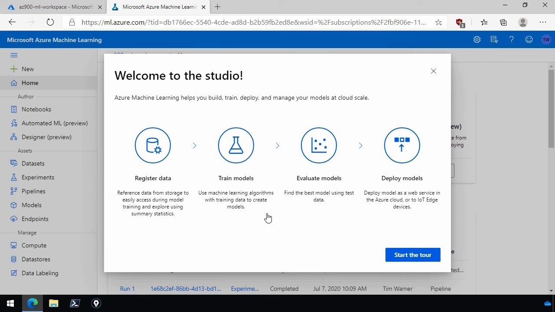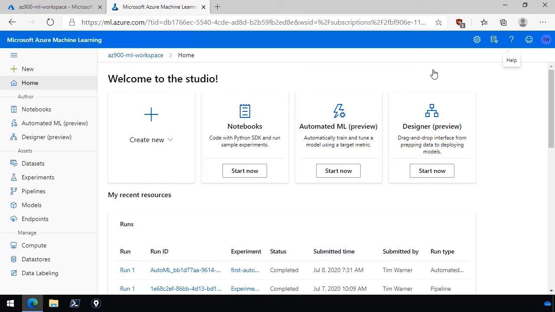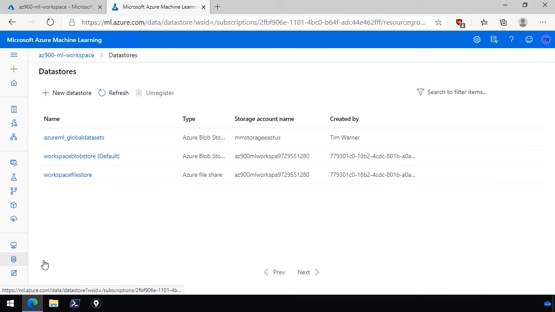And there's lots and lots of help available. The first time you log in, as you see here, you'll be prompted to do a tour. I'm going to give you a personalized tour. You can see on the left, the settings are divided into authoring steps, that is, developing or authoring a machine learning model, assets, which are the building blocks of your machine learning experiments, and then under manage, you have your infrastructure, your compute clusters, and particularly your data stores where you're storing your source data.